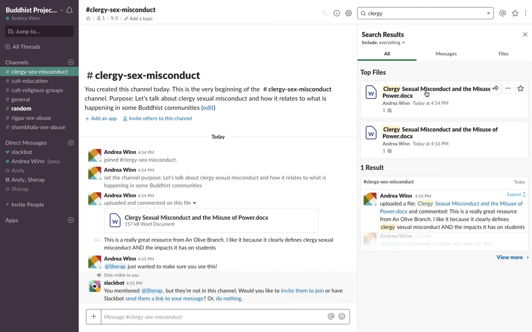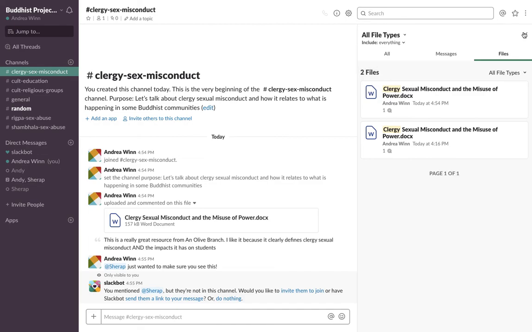It's coming up with this clergy sexual misconduct document that we just uploaded, and it's also seeing that I made a post about this, and I used the word clergy both in the file name and also in my post. So basically, Slack has searched the entire group for any mentions of the word clergy, and it's provided them here on the right hand side. So whenever you're searching for something and you can't remember where you saw it, just pop a name or a word up here, and Slack will pull it up for you. It's really awesome.